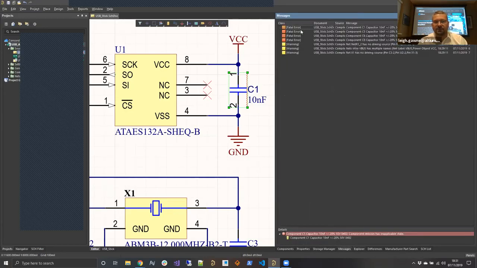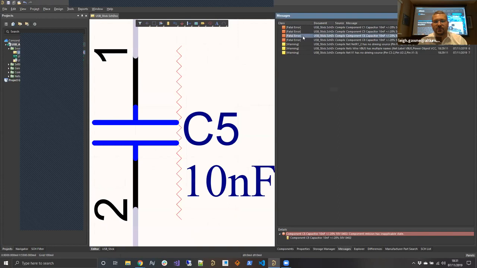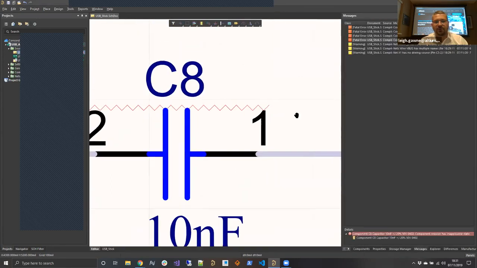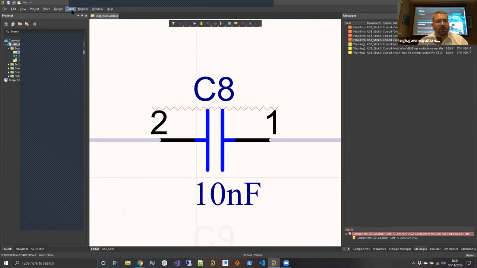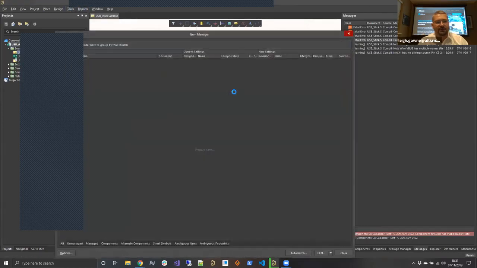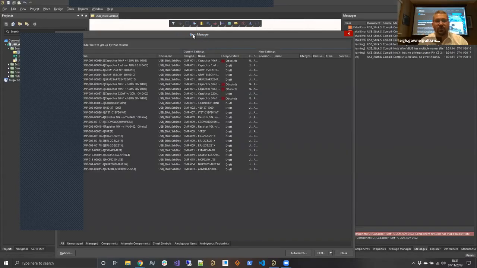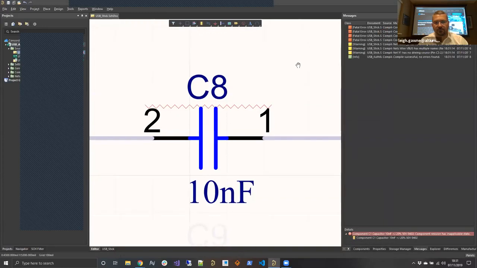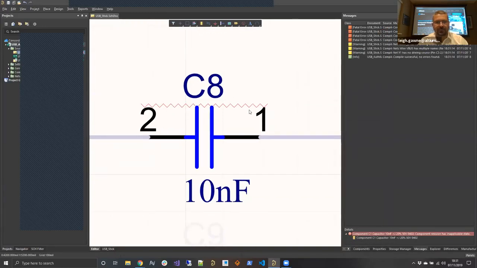Okay, so those are the 4 parts. There's actually 4 of them used in the design. See there, we can just double click on them quite easily to go through and find out where they are. We've also got a pretty powerful tool called the item manager, which allows us to see this kind of holistically across all of the schematics for all of the parts that have been used. And again, as soon as I open the item manager, I can see that I've actually got 4 of these parts that are actually marked as obsolete at the moment. Okay, so pretty powerful feature that.